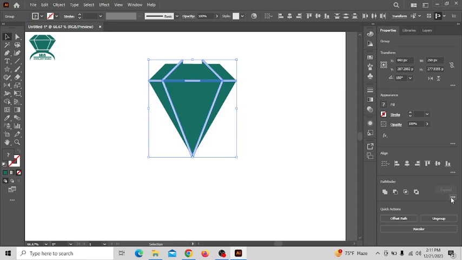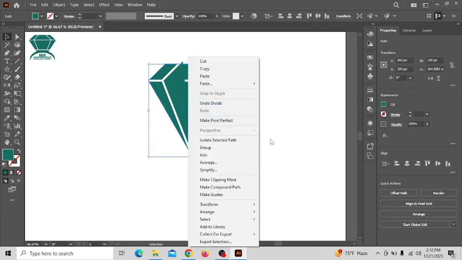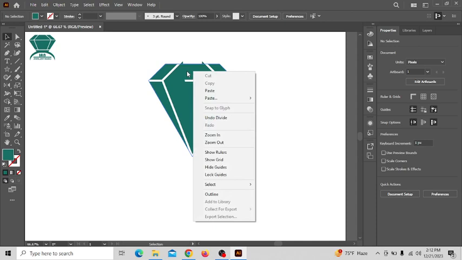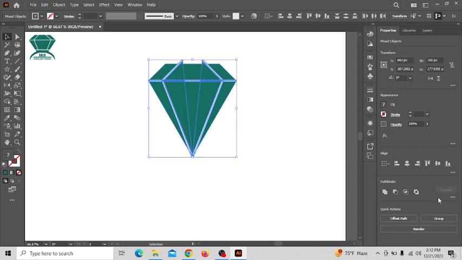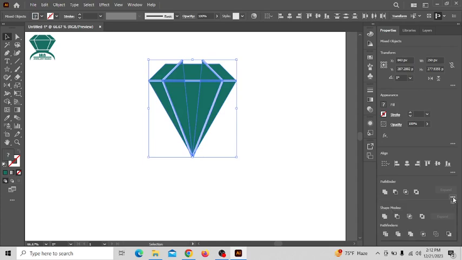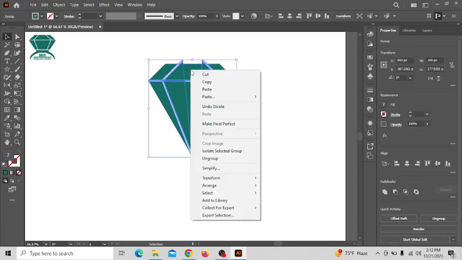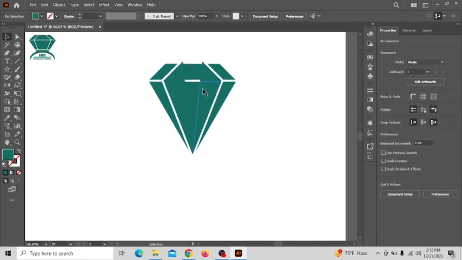Now what should I do? I need to go back to the Pathfinder and click Divide. Then what should I do? Ungroup this? Oh no, ungroup. No, it did not work. Maybe that's why it's looking like that. What should I do? I did divide it, and then yeah, I need to ungroup all the things. Okay, right here now all the things I can cut.